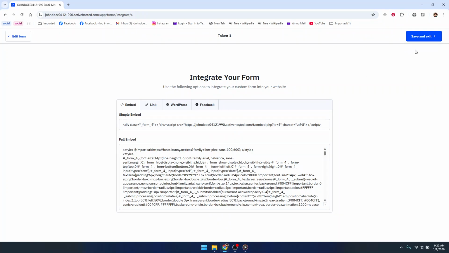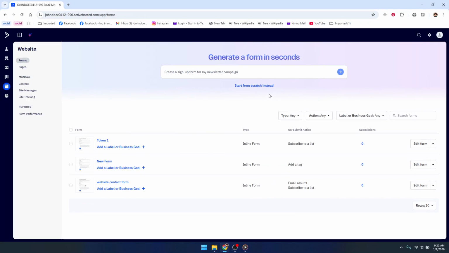At this point, your form is ready. Whenever someone submits their information, ActiveCampaign will automatically redirect them to your lead magnet download link, giving them instant access and creating a clean, professional experience.